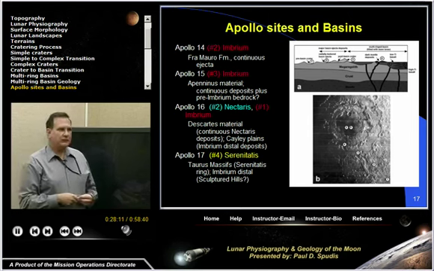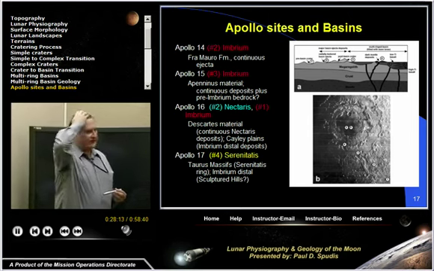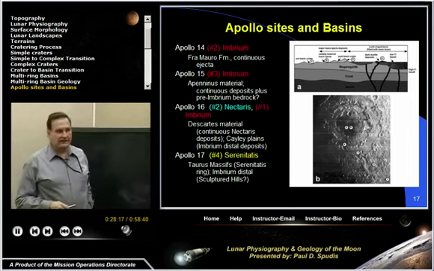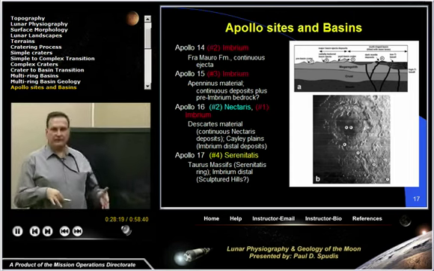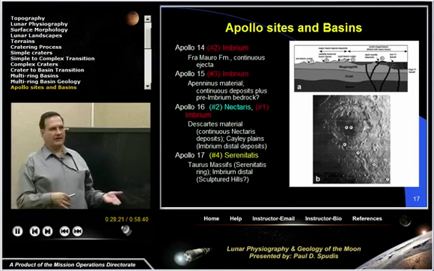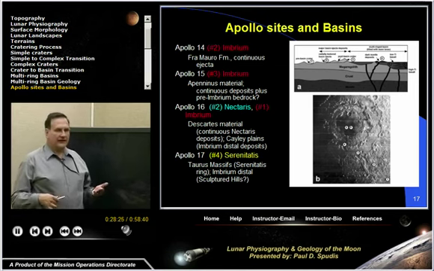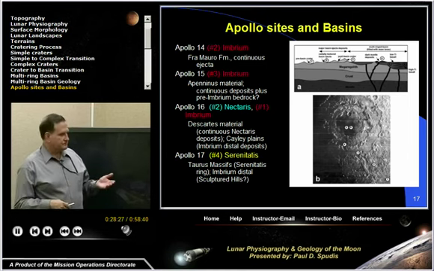Now Apollo 16 was a bit of a surprise, and we didn't understand this until after the mission. We thought Apollo 16 was going to go sample some highland volcanic rocks. But instead it returned impact products. The astronauts recognized this on the surface. They knew they were not sampling volcanic rocks. So the idea was, where did these impact rocks come from?